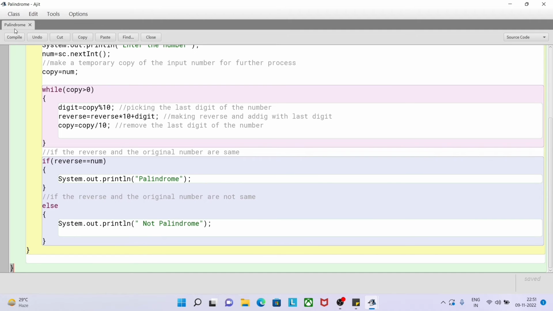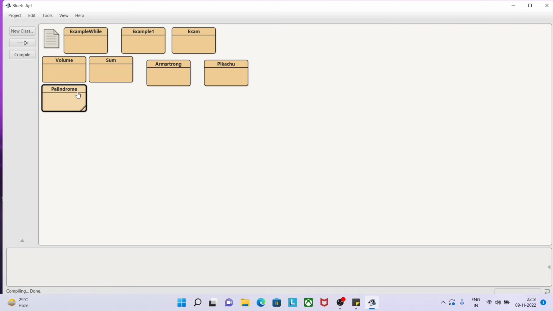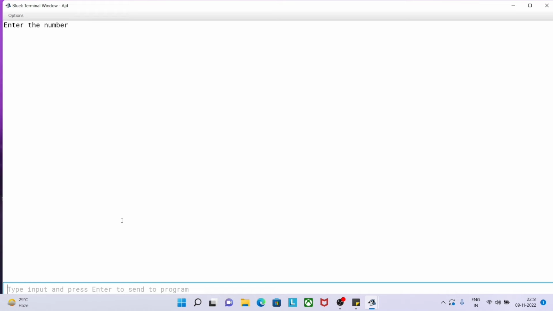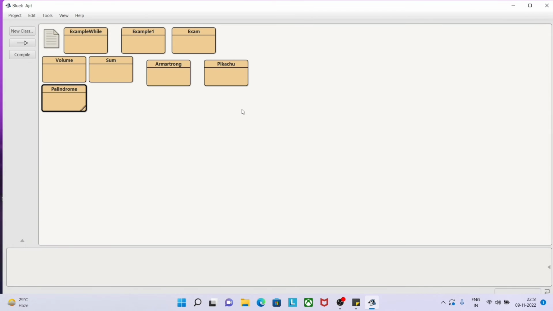Now, to explain you, let me compile and check whether we are getting the correct output or not. Let's check. Let's put 101. It says palindrome. That means our logic is working perfectly fine.